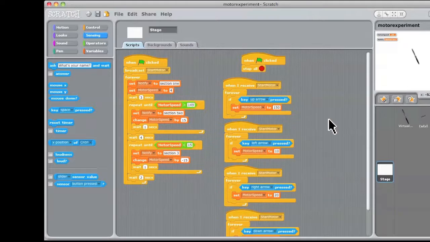By using this variable motor speed, we are effectively setting both the virtual motor and the real motor speed. So motor speed acts as a proxy, if you like, for the virtual motor and the real motor.